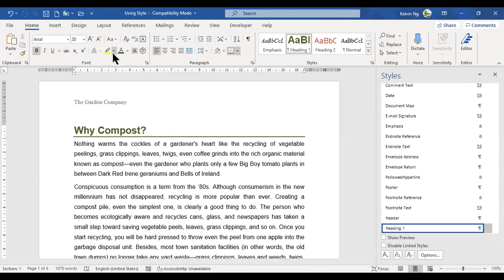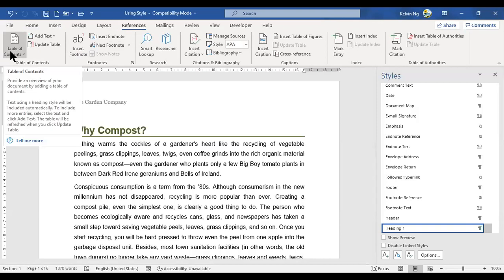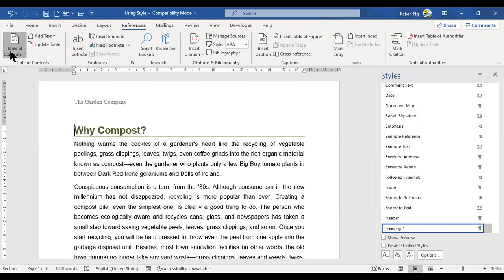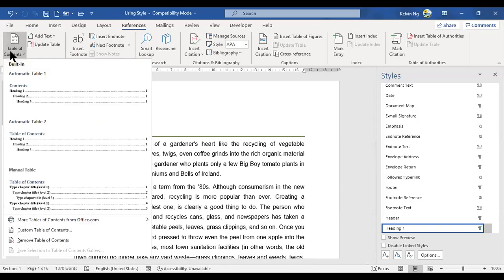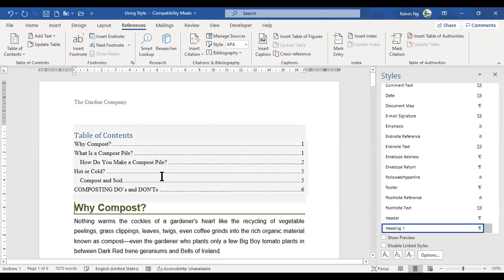Okay, let's count the clicks. Number 1, you go to reference. Number 2, you go to the table of content. So that's number 2. The third click is your choice of whether you want to click table 1 or table 2. So I'm going to choose table 2 with the proper word like table of content. So all I need to do is just click it. I have my table of content ready.